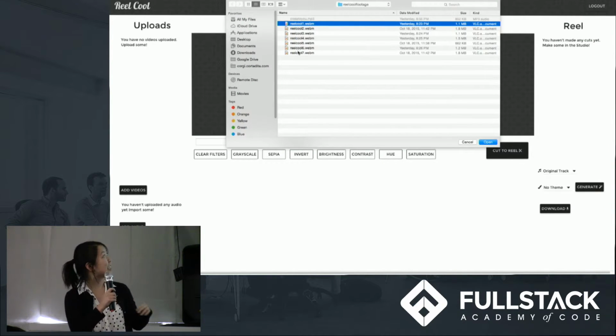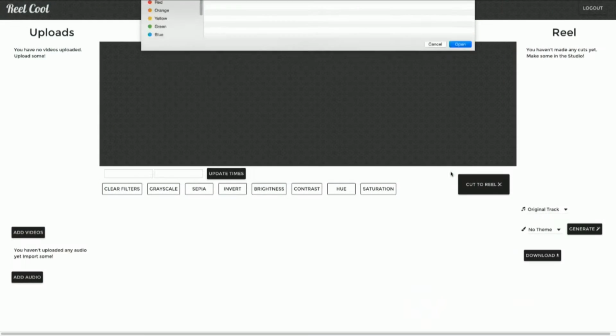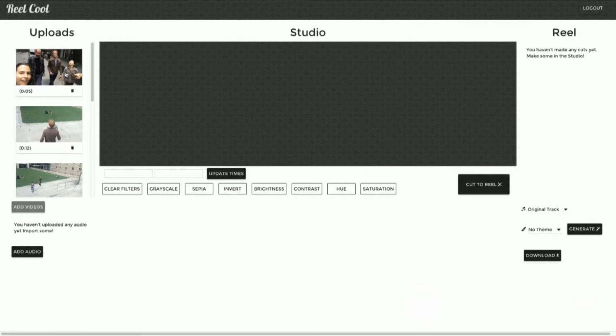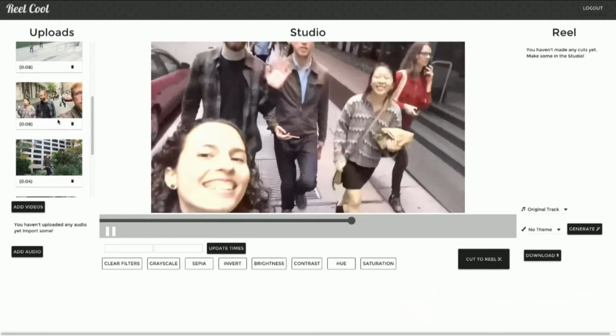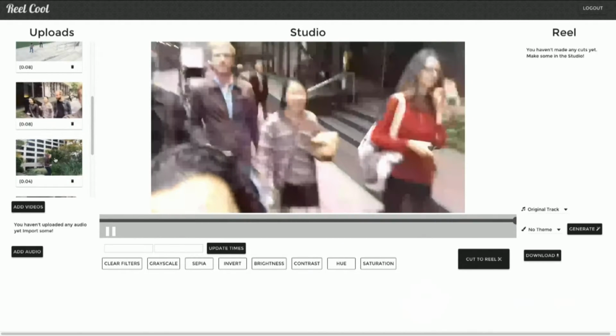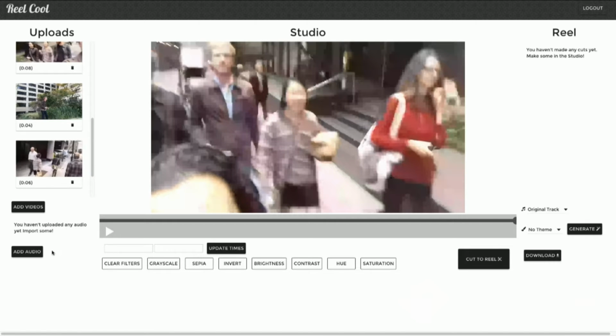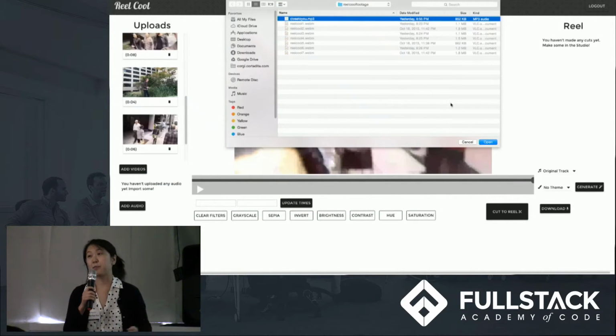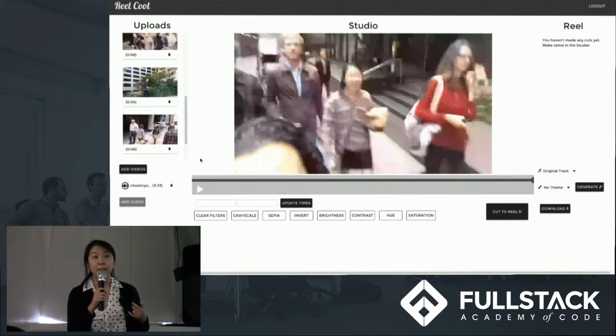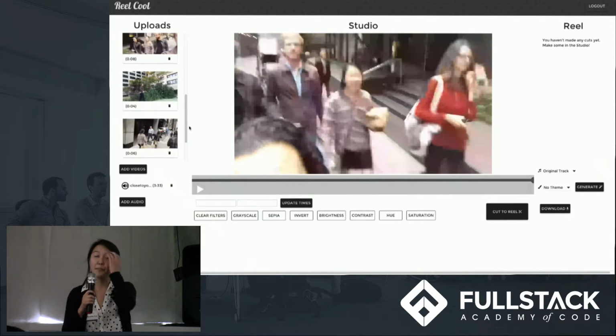Realcool has an intuitive left to right workflow where on the left, you can click add videos and upload files from your computer or from your phone, and they're immediately embedded in the page so you can start to work with them right away. We use the Media Source API and the File Reader API from the browser to make that possible. And you can also add music to be the soundtrack of your video.